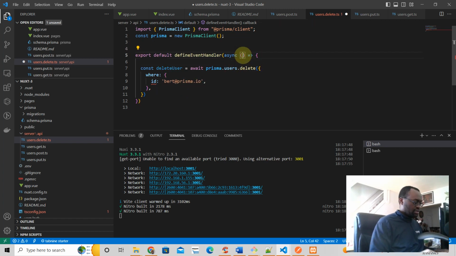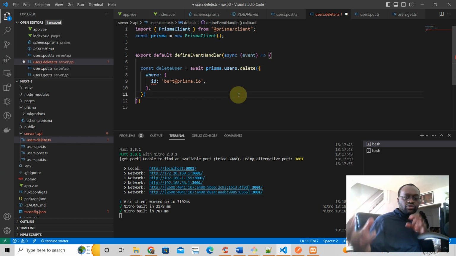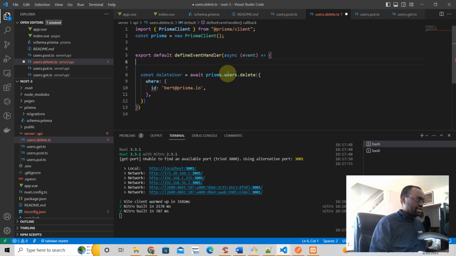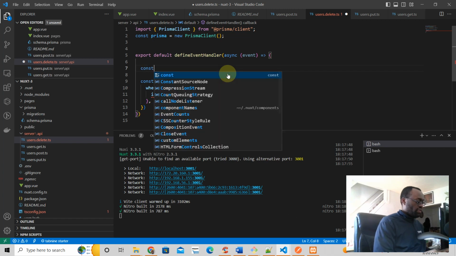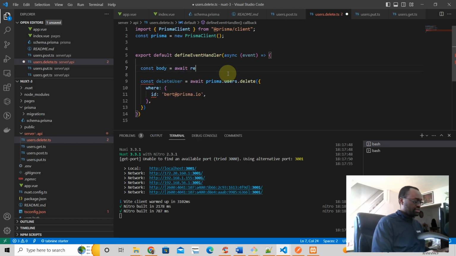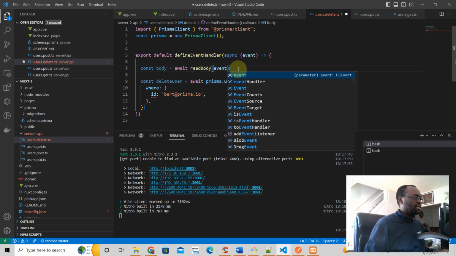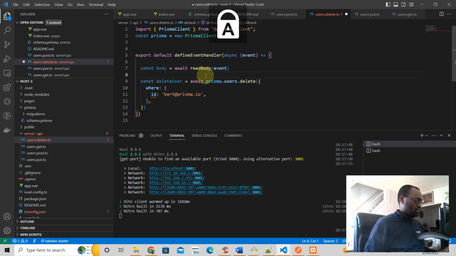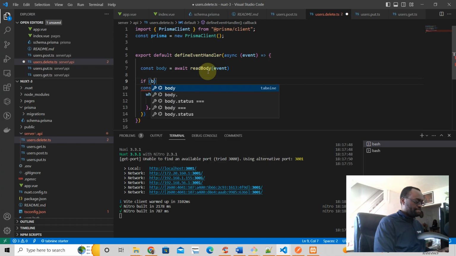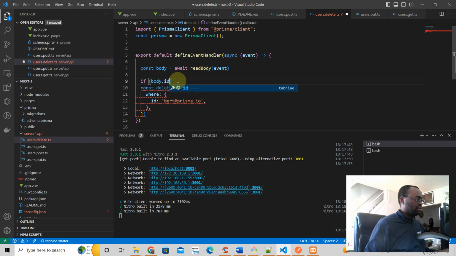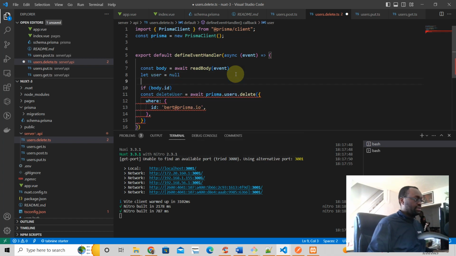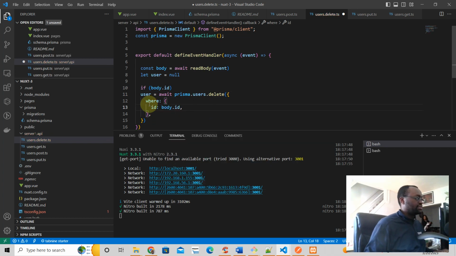So what we're going to do here, we're going to get the event object, which is sent every time you send a request to the server. And we're just going to say const body equals await readBody event. And then we're going to say here, if body.id, we're going to say here, let the user be null. Then we're going to change this to user. I'm going to say where id equals body.id.